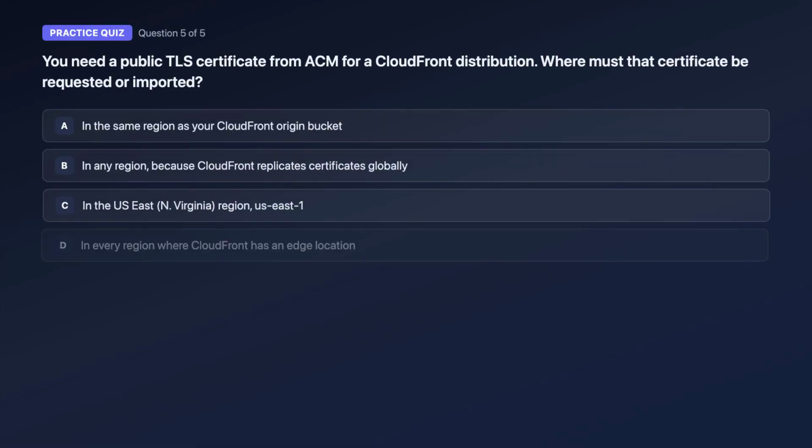Question 5. You need a public TLS certificate from ACM for a CloudFront distribution. Where must that certificate be requested or imported? Option A, in the same region as your CloudFront origin bucket. Option B, in any region, because CloudFront replicates certificates globally. Option C, in the US East, North Virginia region, us-east-1. Or option D, in every region where CloudFront has an edge location. Think about which constraint matters most here.